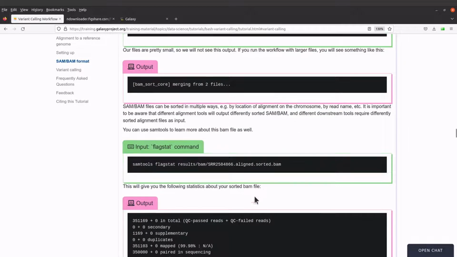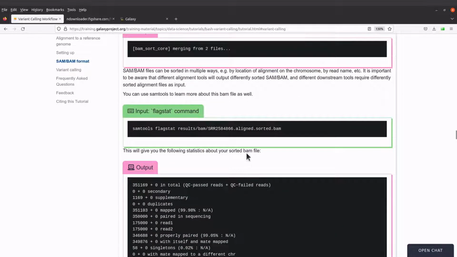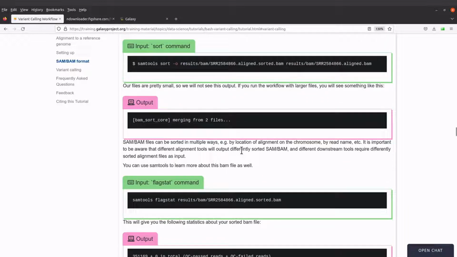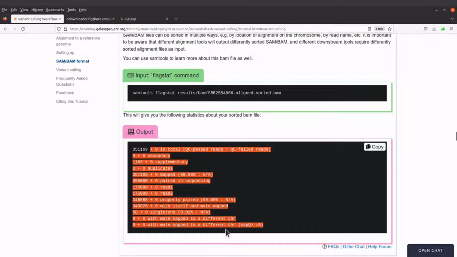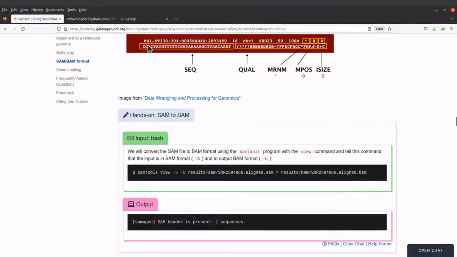Now let's proceed. So the next thing we'll do is to check the mapping statistics. Whenever you perform a mapping task, it's important to check the statistics. Okay, so we are going to do that as well here on the Galaxy platform. So let's do that and get the statistics. So we are going to get something like this. So let's do it.